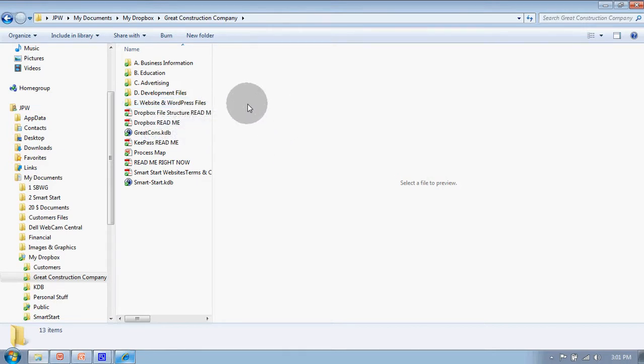Now you'll notice also in all these folders we have created README folders. These are in PDF format. Sometimes they're in plain text format, depending on the amount of information we were trying to pass along and things like that.